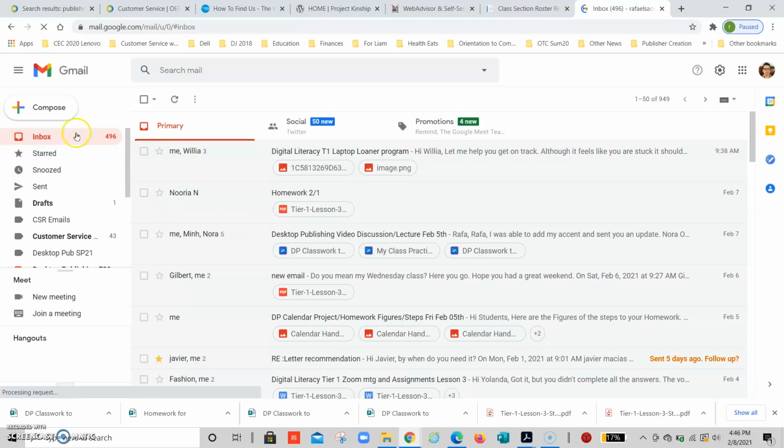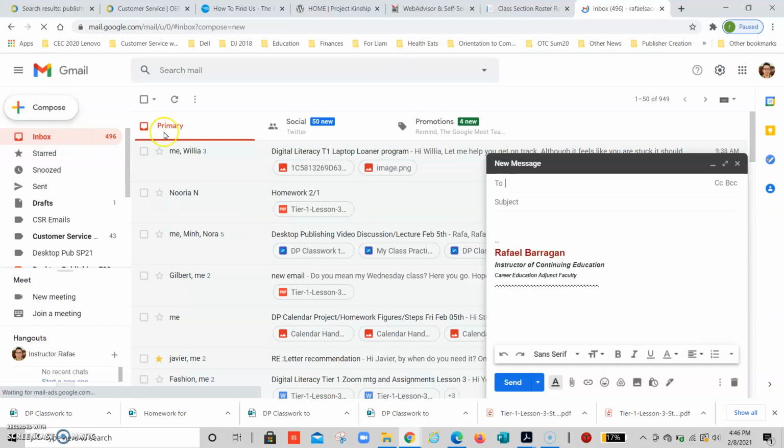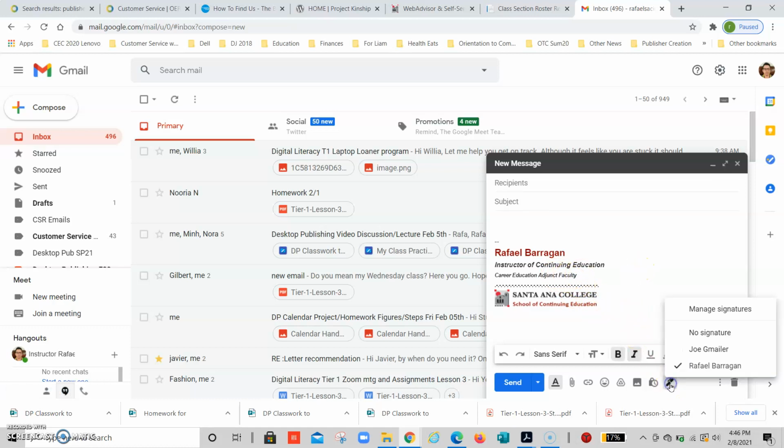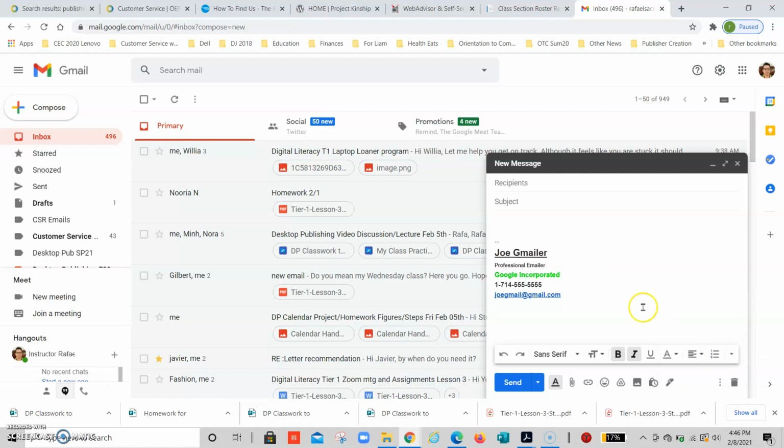I'm going to go to Compose. There's Compose right there. I have this one here. Now I'm going to change it. I don't want this one here, so I'm going to see if I can get rid of it. Oh, there it is. So all I needed to do was to sign out and sign back in after I saved the changes when I created the Joe Gmailer signature. So if I click here on Joe Gmailer, there it is, and from now on it will appear. Okay.